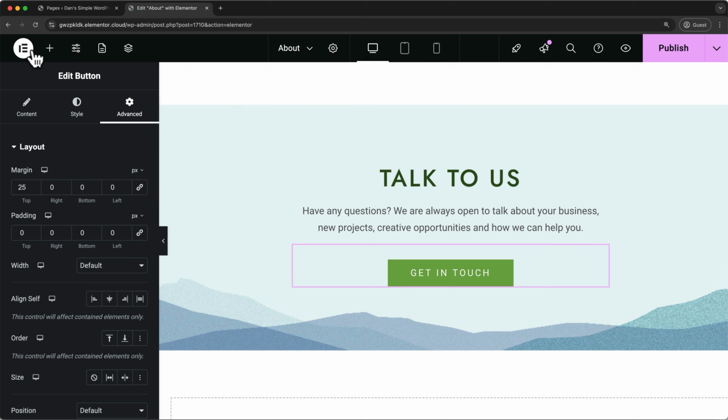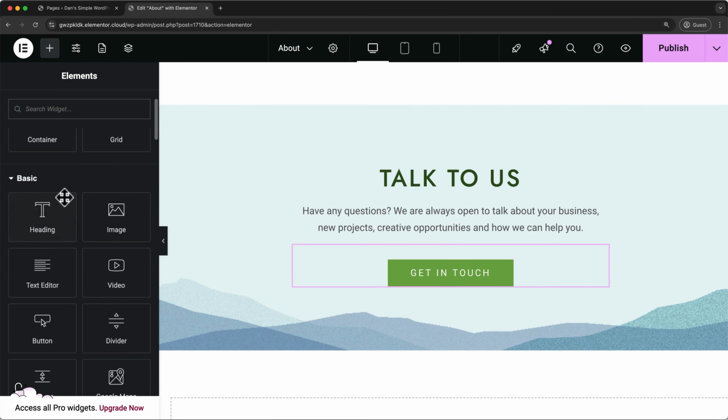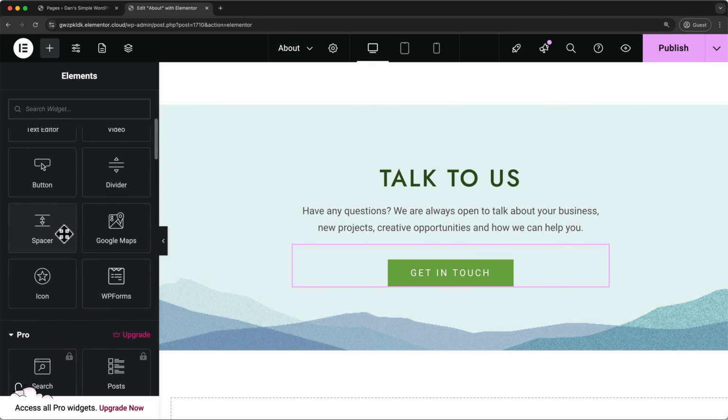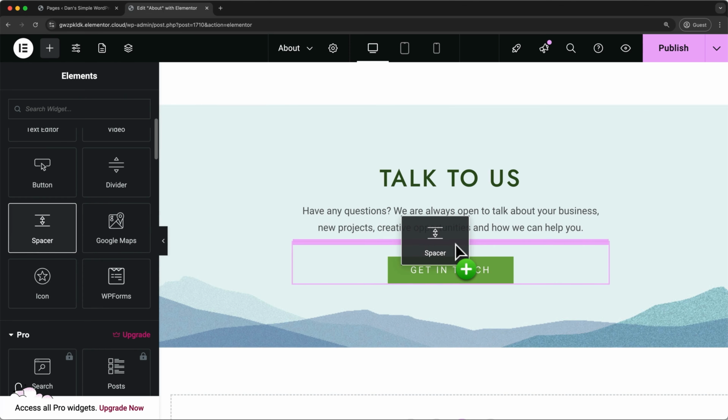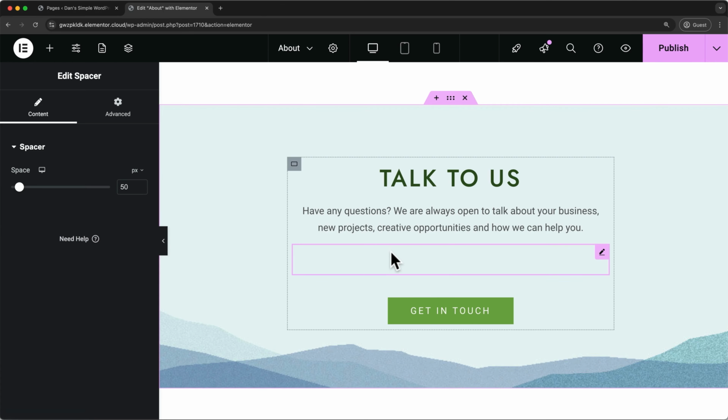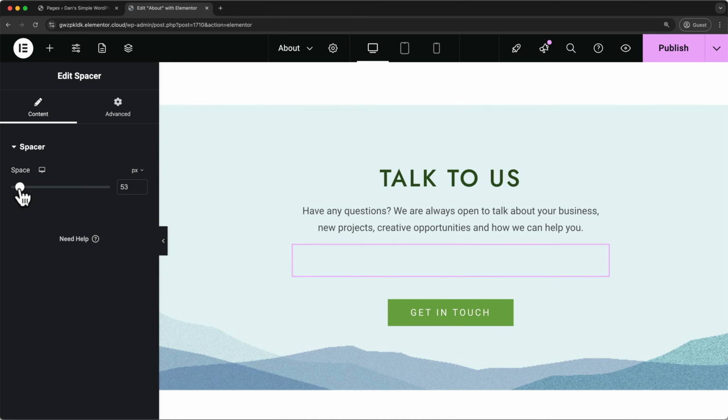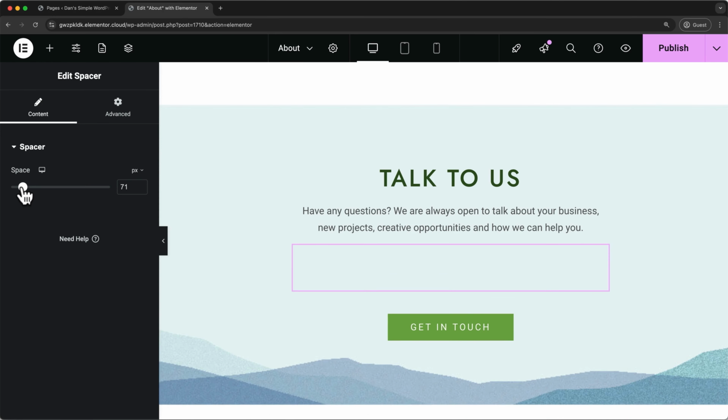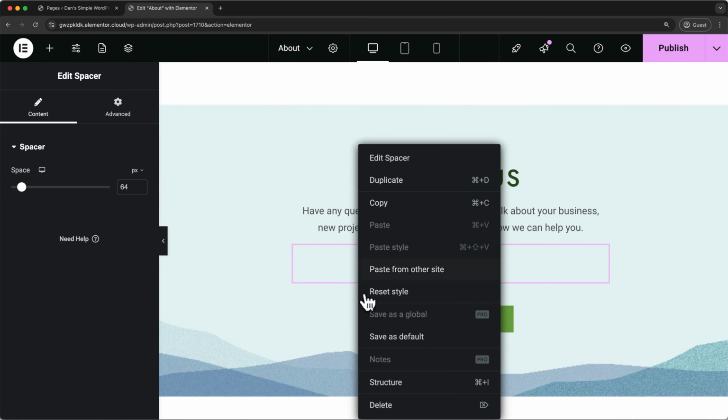And there's another way that we can add spacing, and that's with a spacer widget. So let's click Add Element up here at the top. Let's find the spacer right here, and I'll drag that in above our button. When we select our spacer, this slider will show, and this is just another way that we can increase space. I'm going to remove this for now.